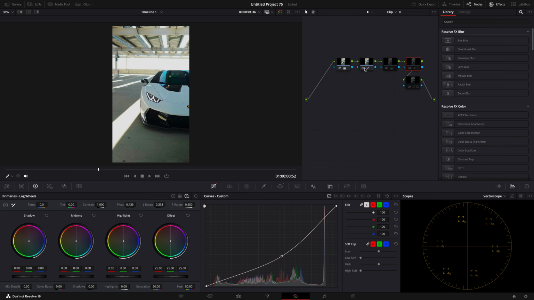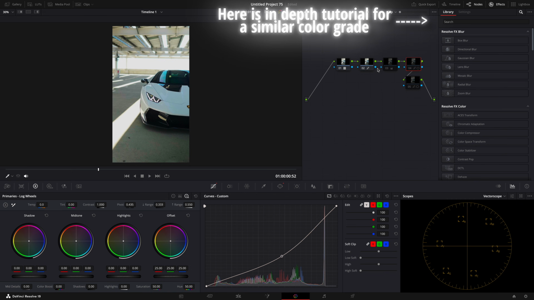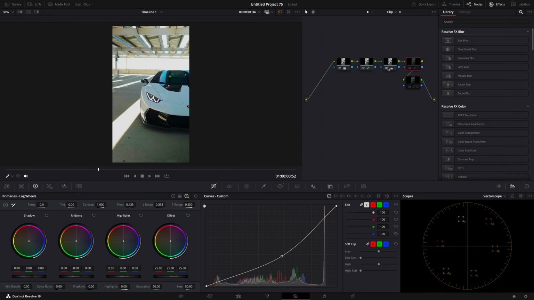Then I adjusted a curve to lower the shadows, because the clip was too bright. Next, I brought up saturation a little. Then I made a gradient mask and reduced the exposure to get this vignette-looking effect on the foreground. And finally, I made another gradient, but this time I made the clip brighter on the top.